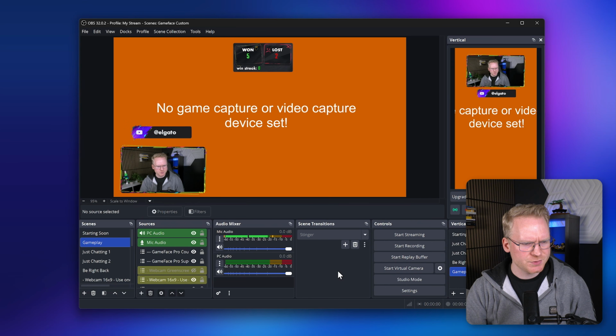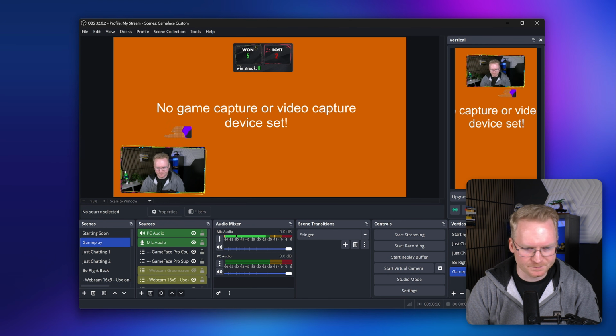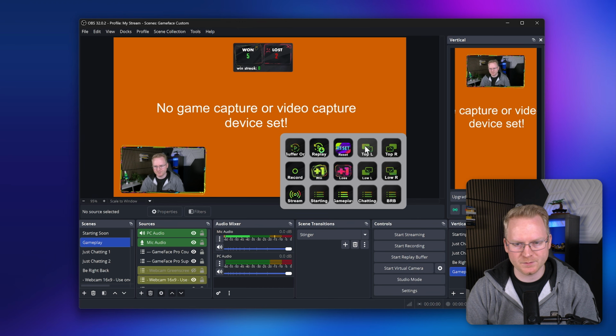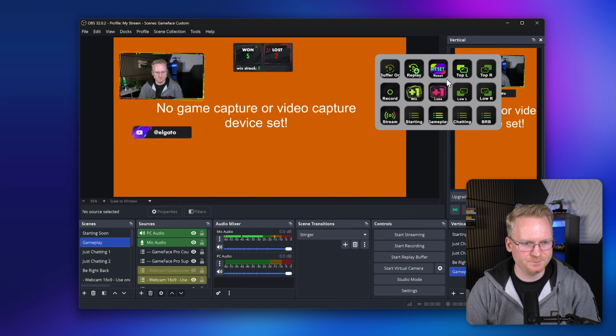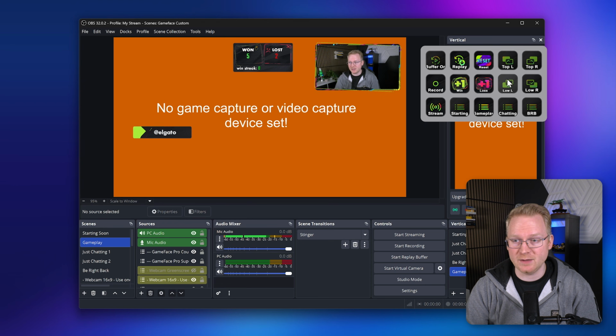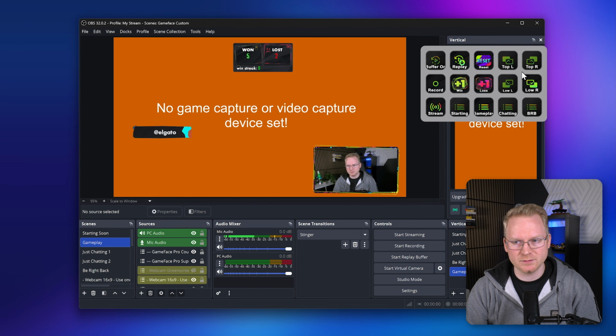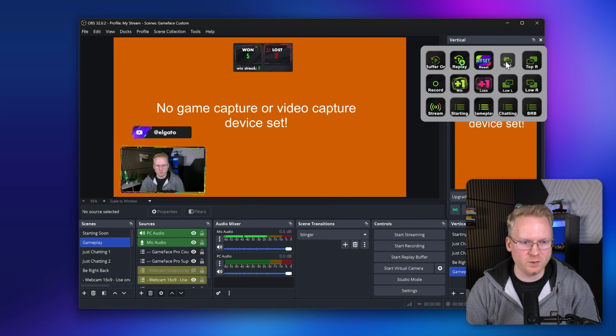And I think there is just one other thing I wanted to mention here, and that is with the Move plugin. So our virtual Stream Deck. Using the Move plugin, you can move your view or your webcam around the scene. And so you can go from corner to corner.